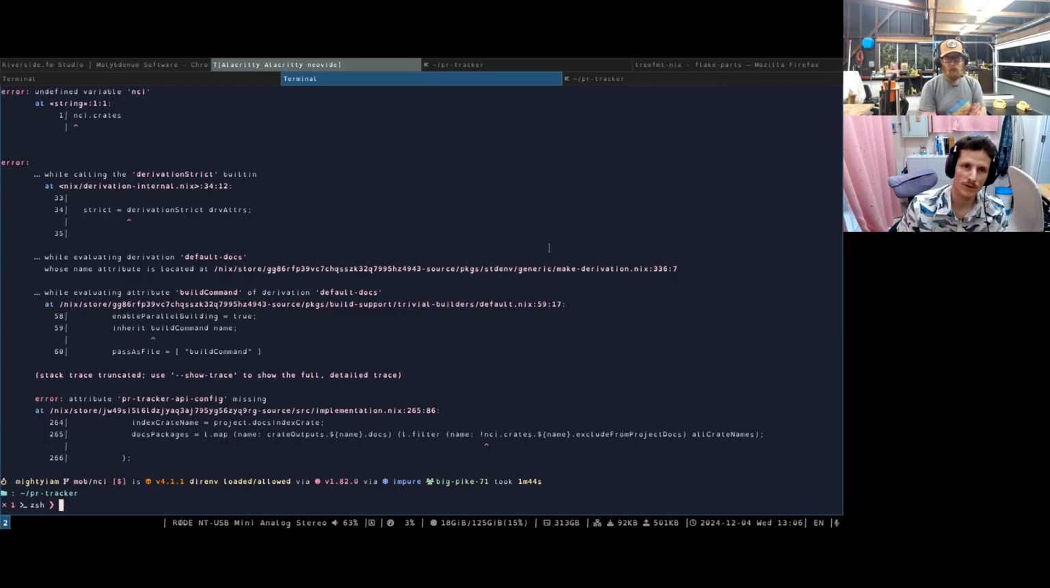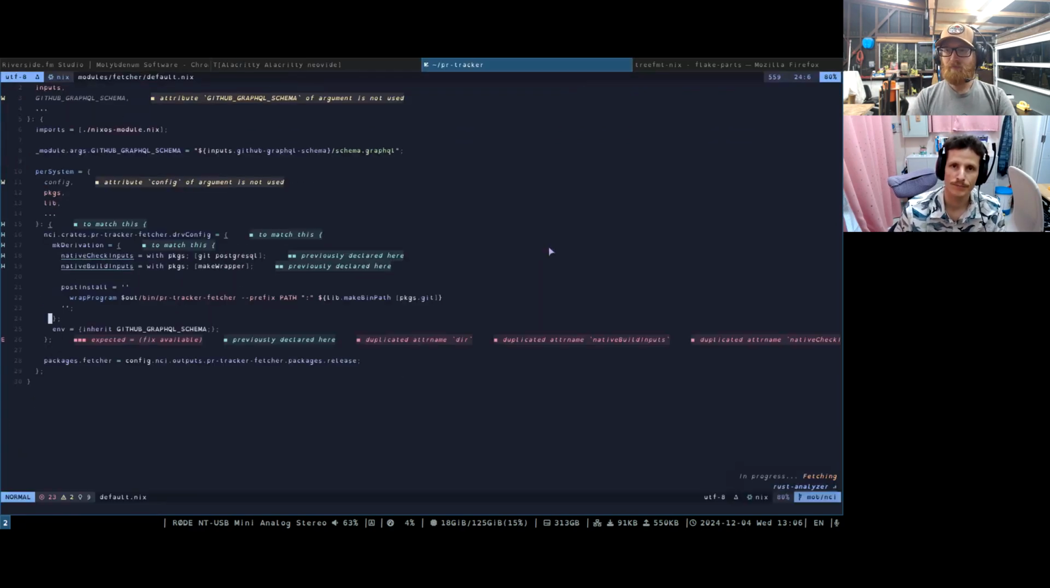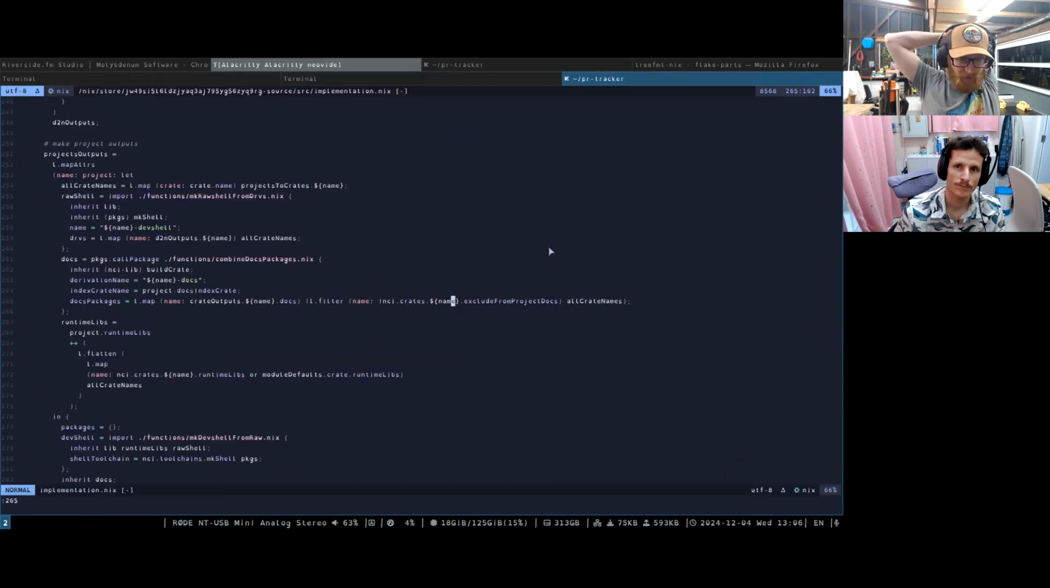Do you think we should try to find this bug or work around? So you don't think it's related to exports? Because we could turn off the exports temporarily and see if that affects it. It's not, because NCI crates has all the crates, regardless of whether they're exported or not. The outputs determine.